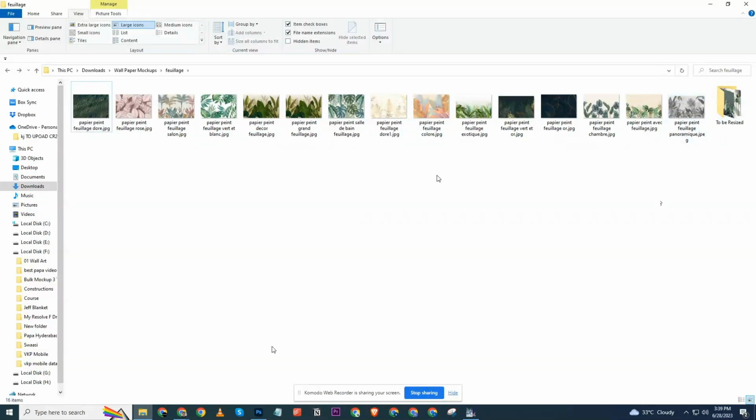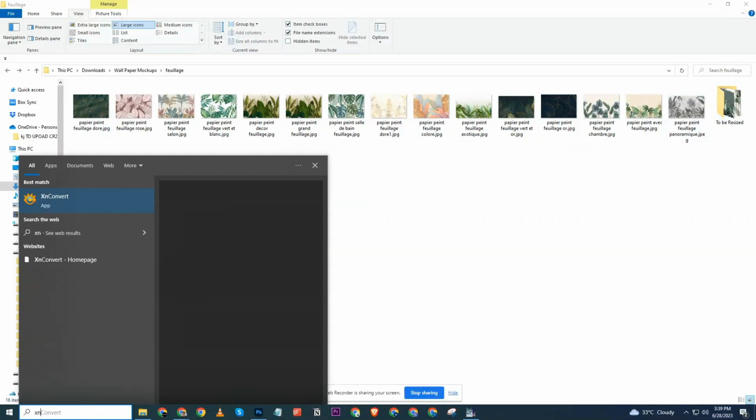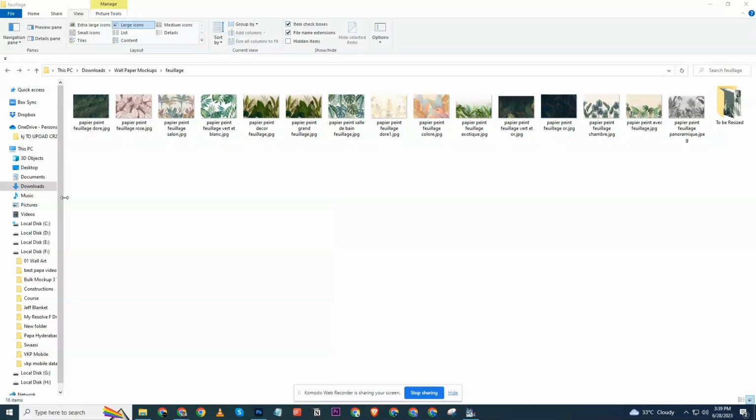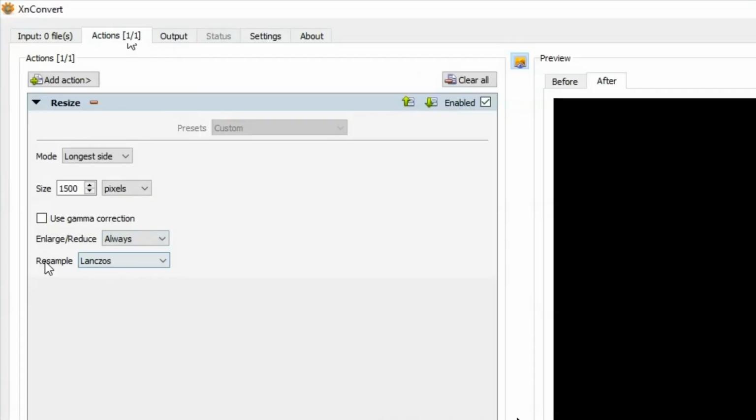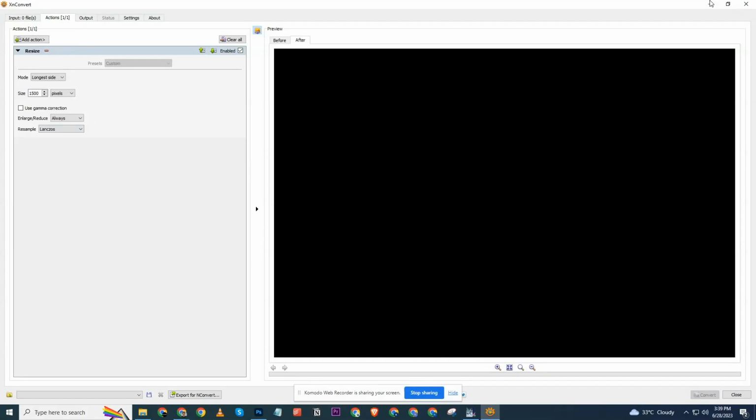To resize, there are different methods. One method is an app called XnConvert. You could use this one. In the actions, just make sure you have this option, Lanczos source, selected. This is the best compressor. It will compress the files. So this is one way. You could use this app, XnConvert.